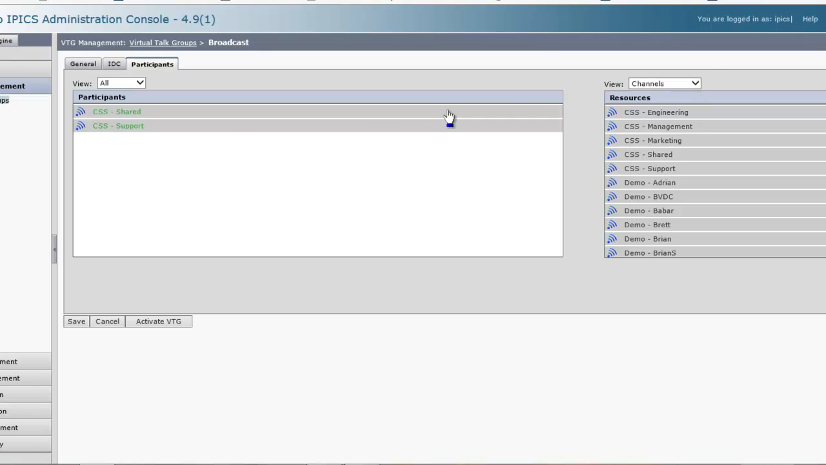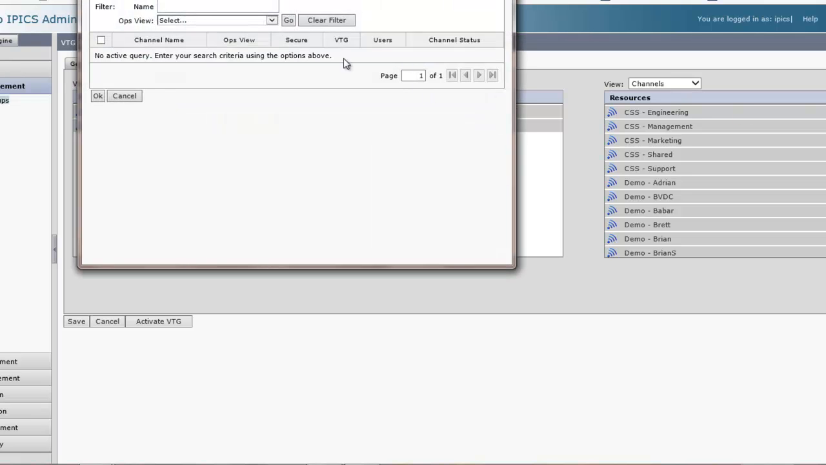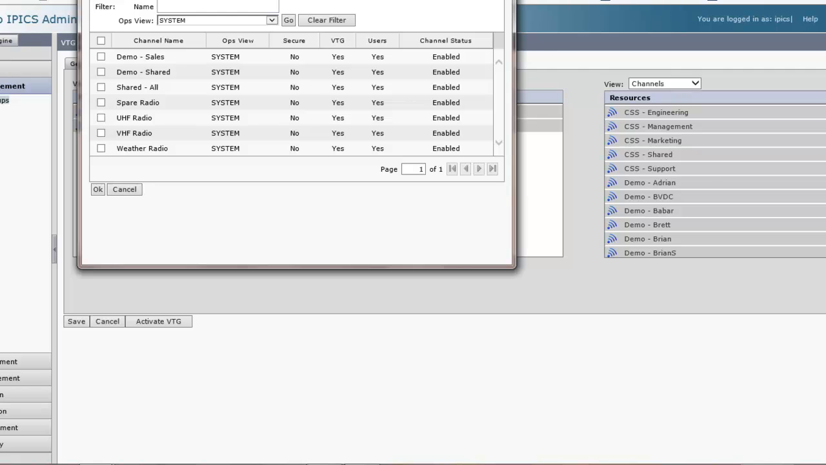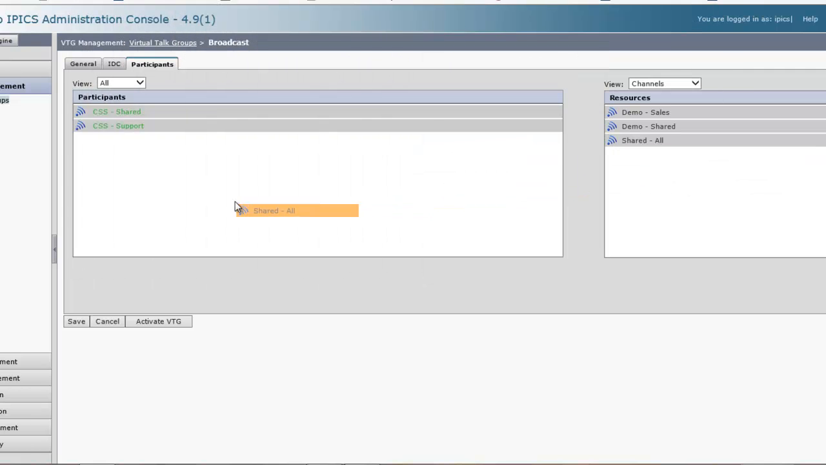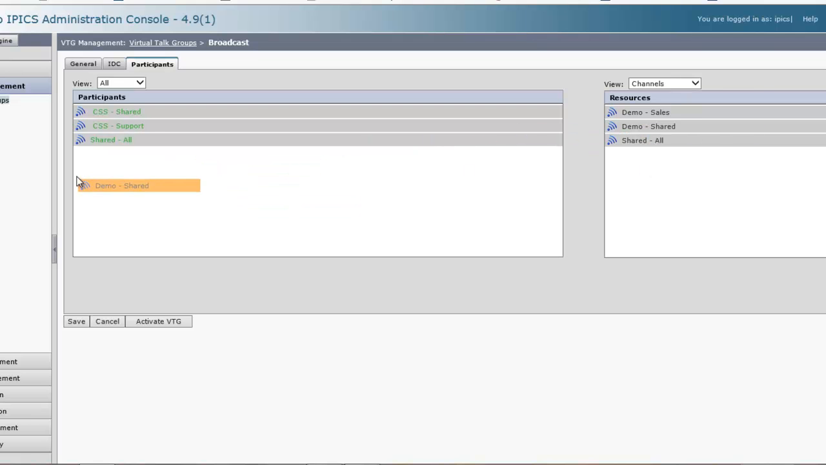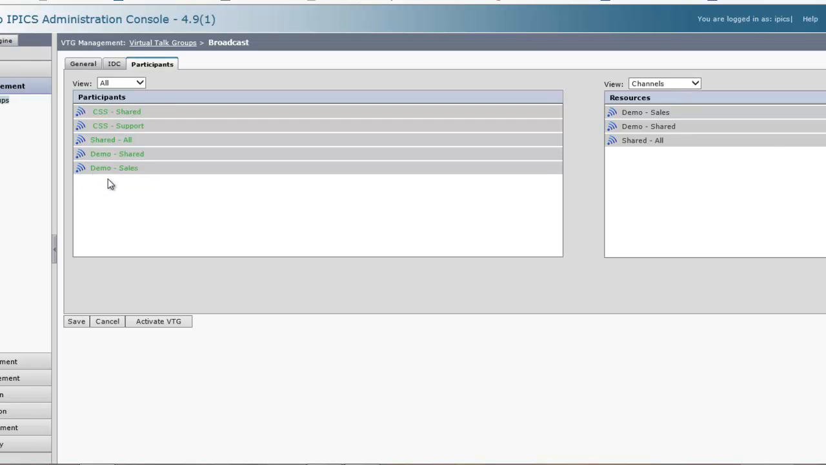So I've got a couple channels here I've added. I'm going to use my search feature and filter on an ops view, and I'm going to bring in just a couple more channels over here that we might want to have. So what I'm doing is I'm dragging and dropping in all the channels that I want to have the ability to broadcast to from one channel at one time. So you can see I've got CSS shared and support, shared all, demo shared, and demo sales.